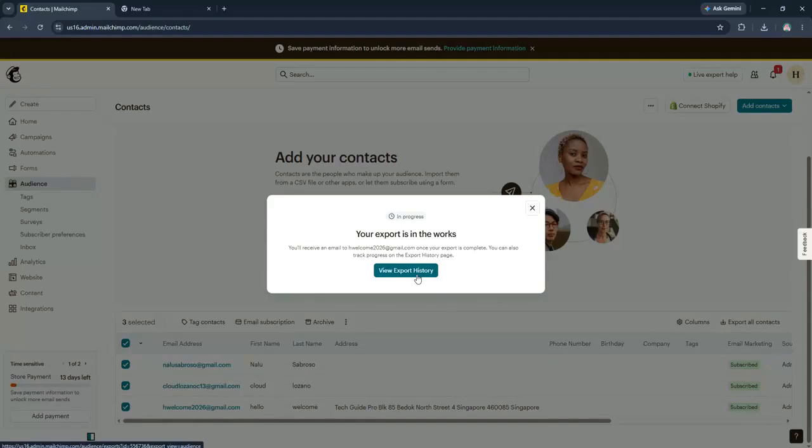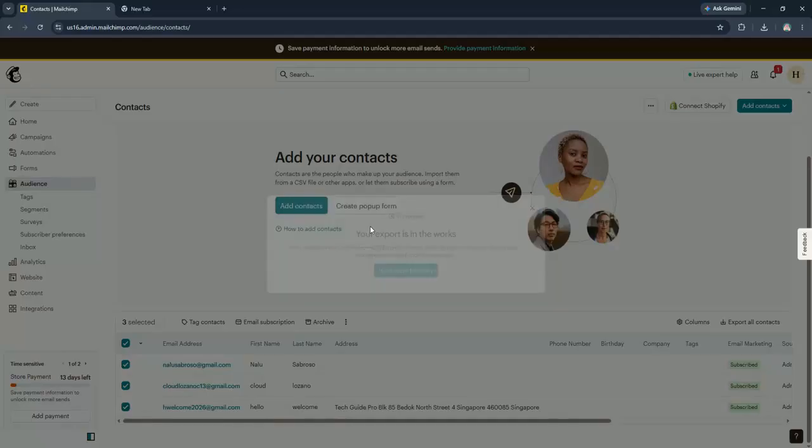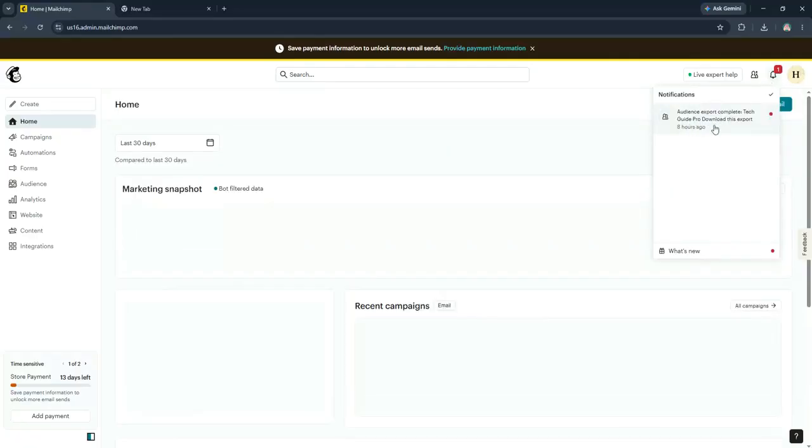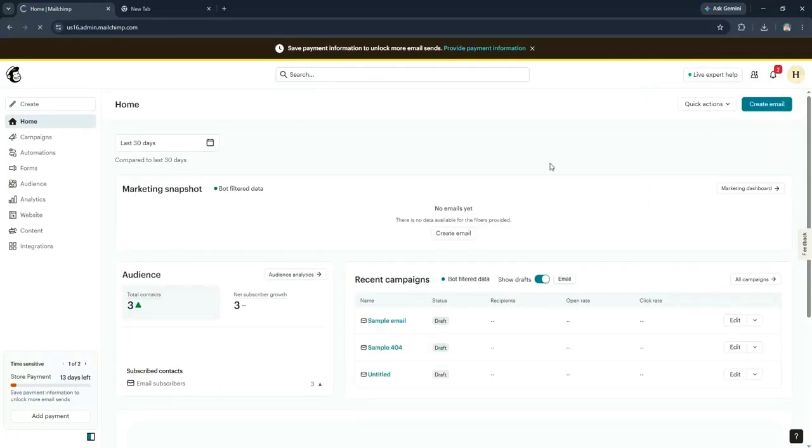Once the file is ready, Mailchimp will send you an email with a download link. Alternatively, you can also find the export file in your account under the Notifications section. Click on the download link from the email or in the notifications to download your contacts as a CSV file. This file format is perfect for opening in spreadsheet applications like Excel or Google Sheets. Remember to save the file securely, especially if it contains sensitive information.